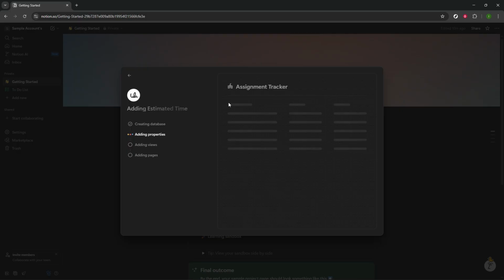You might feel the anticipation building up, but don't worry, we're almost there. The final step in this initial setup is clicking Done. Once you do, your assignment tracker is fully operational.